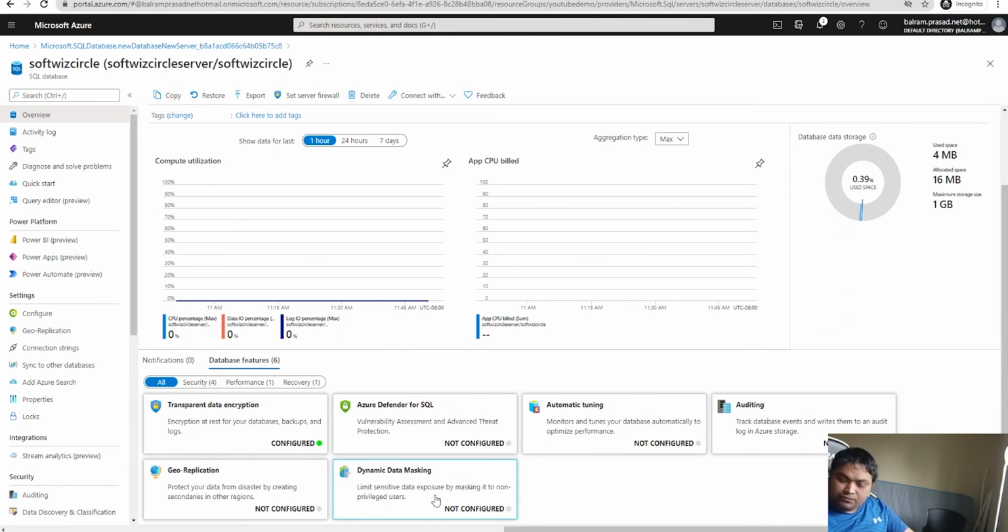Dynamic data masking is a feature where you can limit sensitive data exposure, like credit card data you do not want to expose, so that when somebody in that role queries it, it will return as a star mark or something. So that way you can configure. Geo replication we can also configure, so that if this data goes down, we can connect to secondary regions and other things.